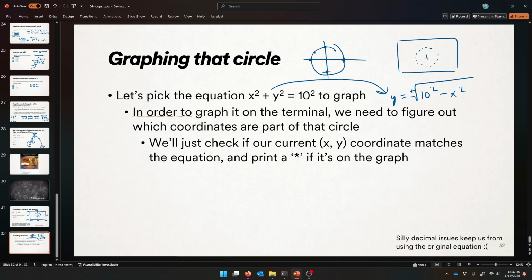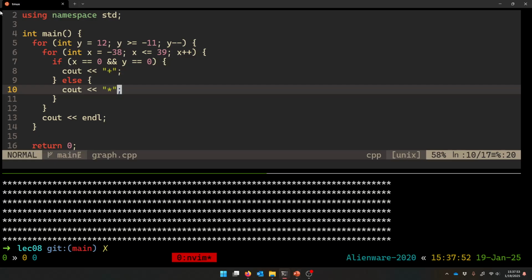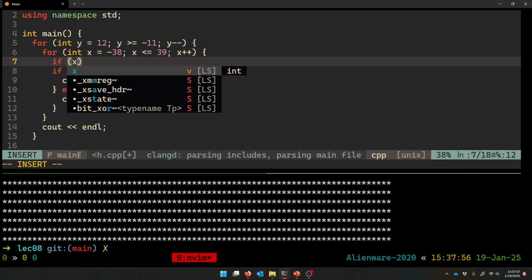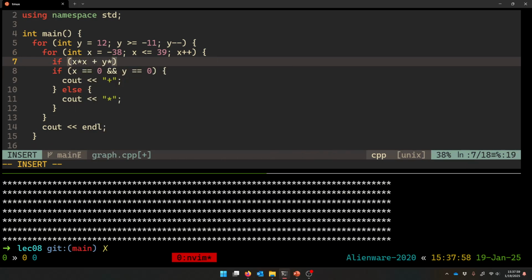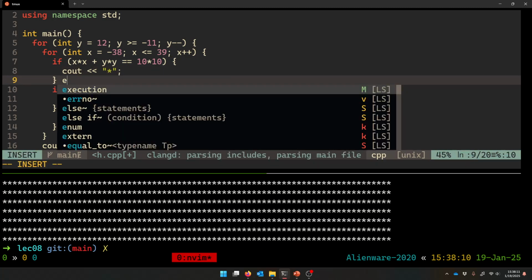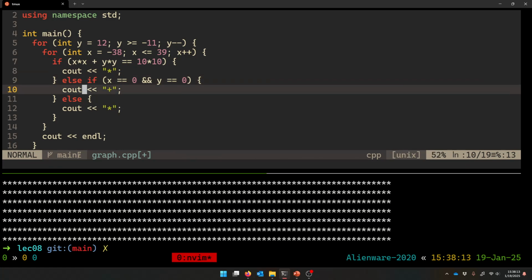And for weird decimal reasons, we can't just check this. Let me prove that to you. So here, let's try. Let's say we care if it's on the graph. If x squared plus y squared is equal to 10 squared, which is 100, or we could just check that, then I want to graph a star. Otherwise, it might be the axes meeting.